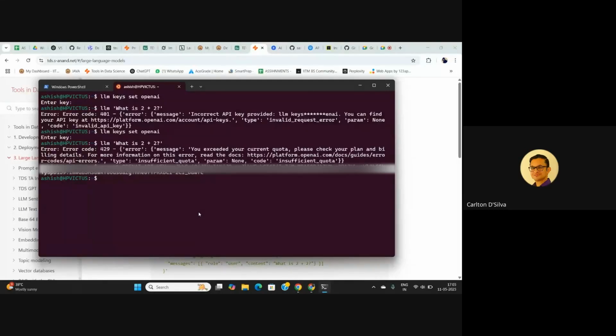So that's the first variable you have to export. Then the second variable that you have to export is OPENAI_BASE_URL. You have to export it. It's a variable that you have to create. This is a different variable, right?